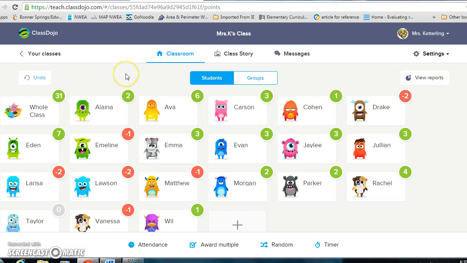This is my actual classroom. Again, when you log in with your free website, it walks you through exactly how to create your classroom. You enter your students' names in a list similar to an Excel. Then once they're in, it assigns them a cute little monster, so each one of them have their different person. And also you have an entire class icon as well.